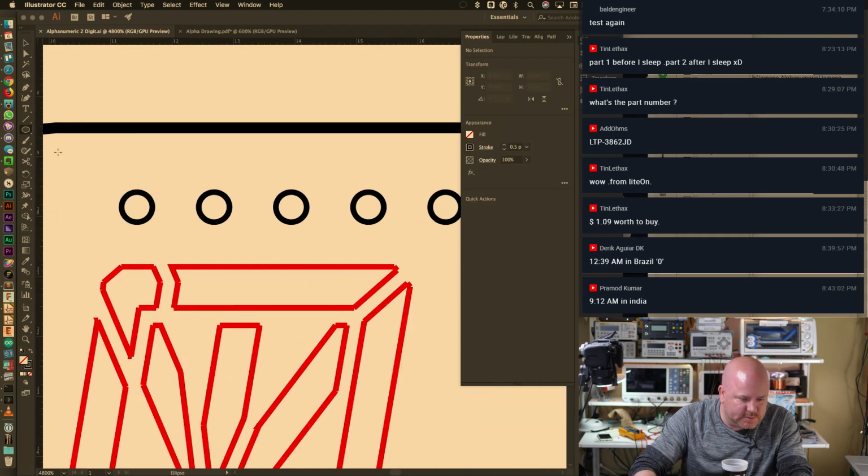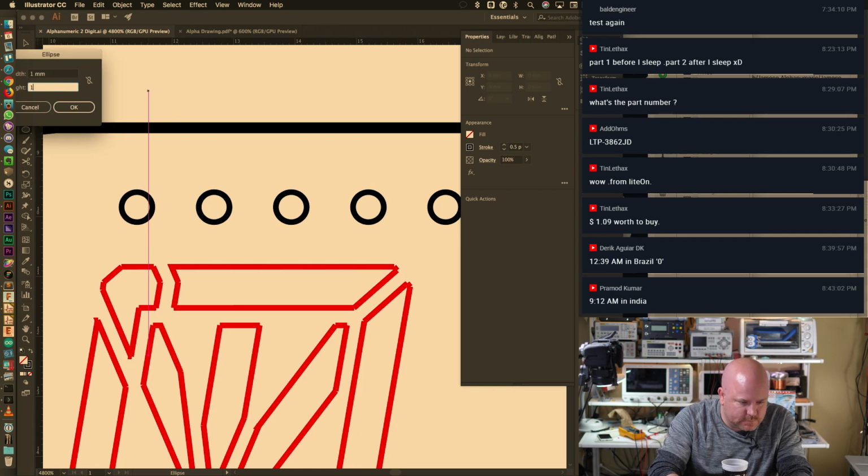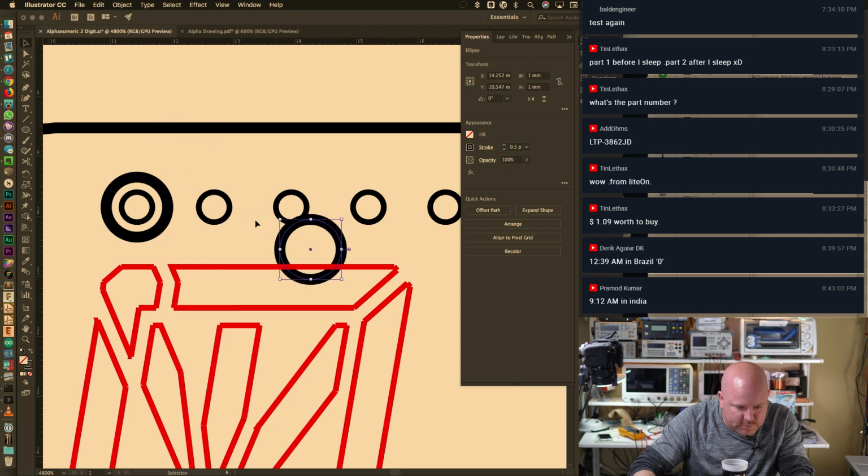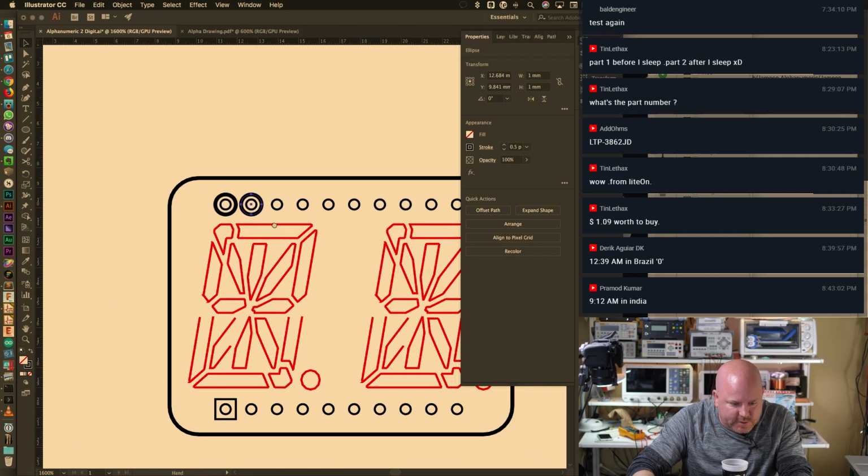What I'm going to do is this, so that I can better see where the hole should go. Yeah. I should have made these a millimeter to begin with, but oh well.